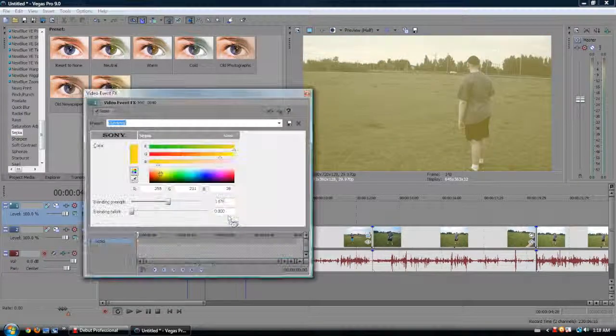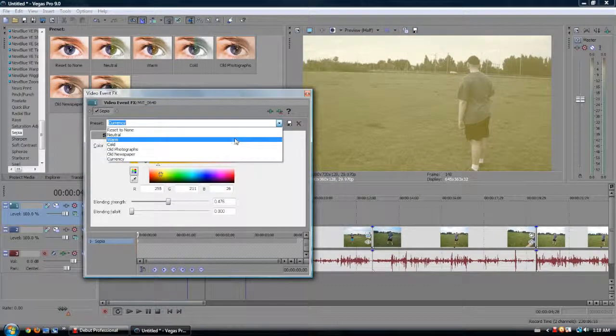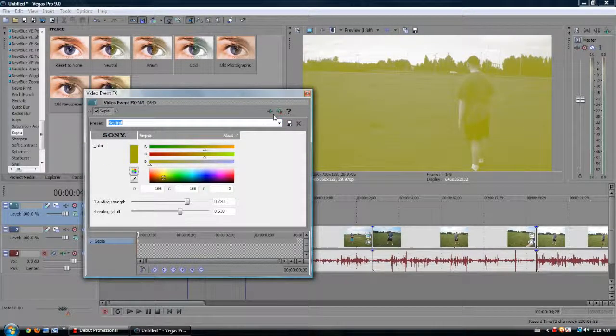Saturation adjust. Sepia. Sepia. Everyone knows what sepia is. Sepia. However you want to pronounce it. Everyone knows what it is. But no one really wants it, because it's kind of lame.